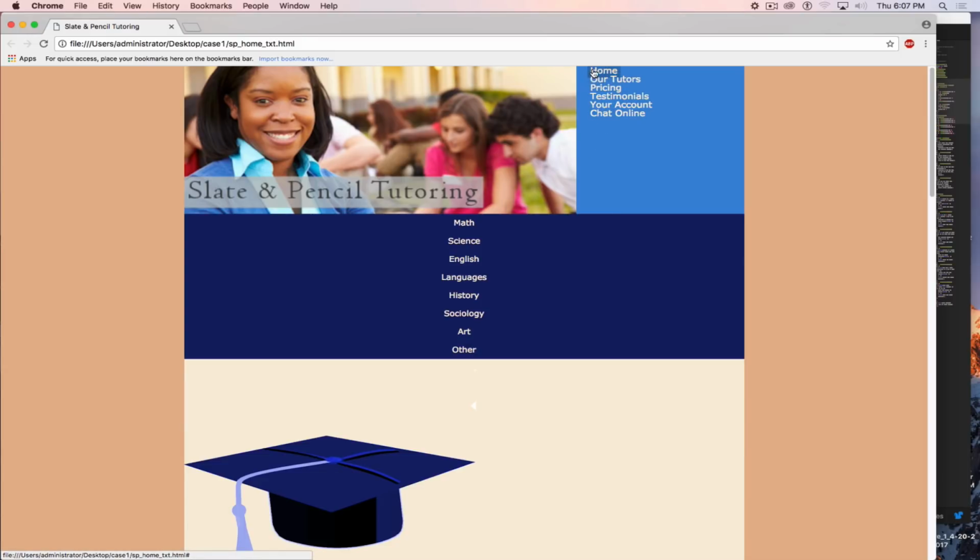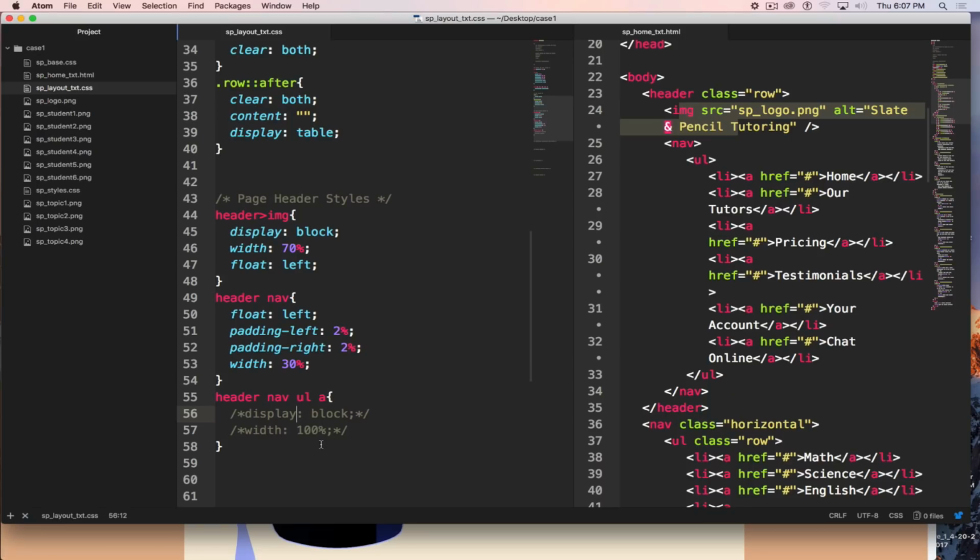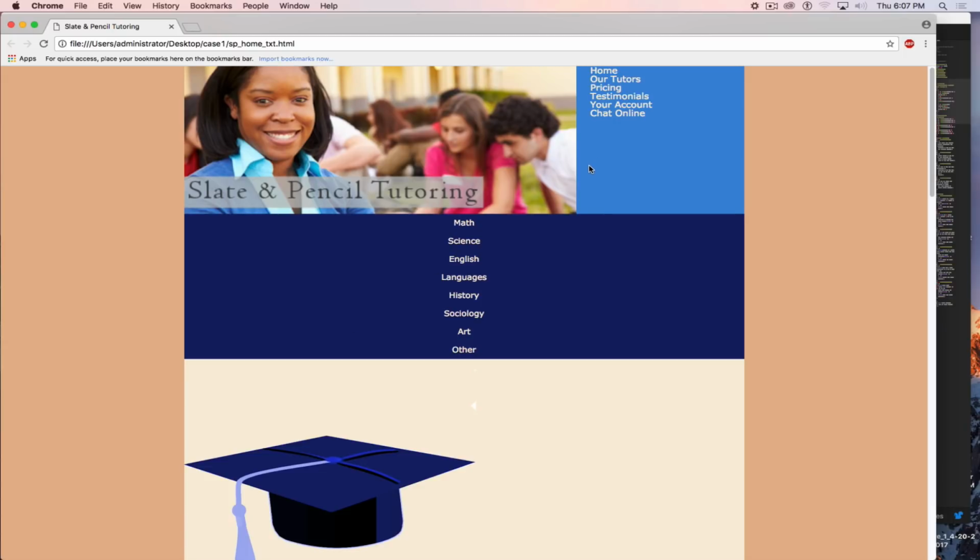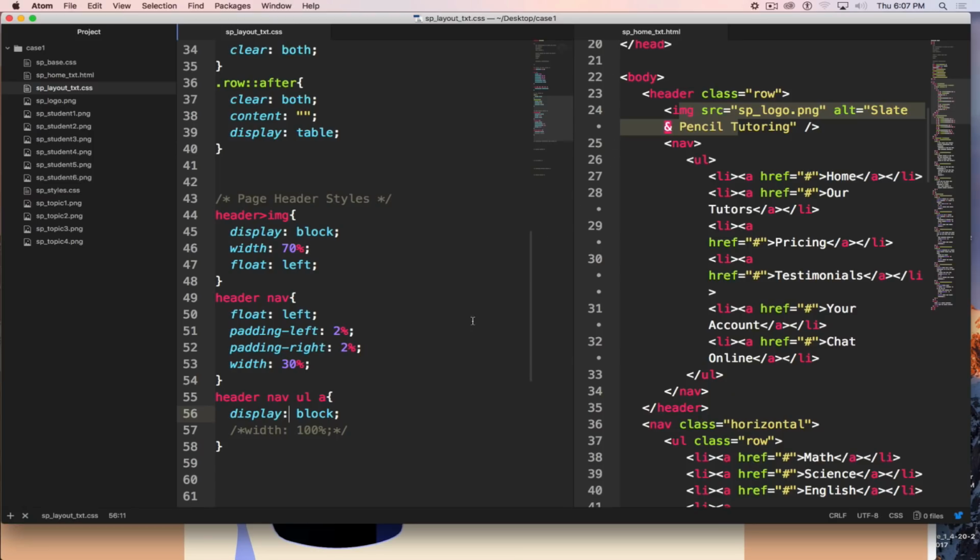So by not having display block, the elements don't expand out. On our anchor tags, when we put display block on them, it makes the link itself, that whole highlight area, so it's not just the letters but the entirety of the link, become as big as its parent container, which is the list item, so that it is now able to expand itself out.